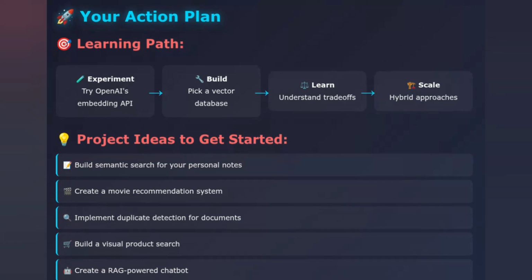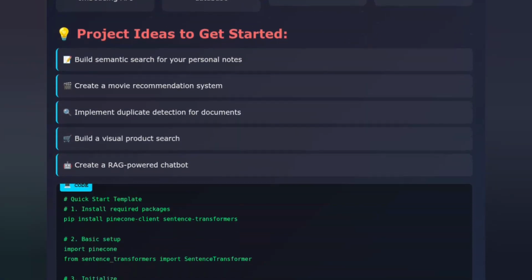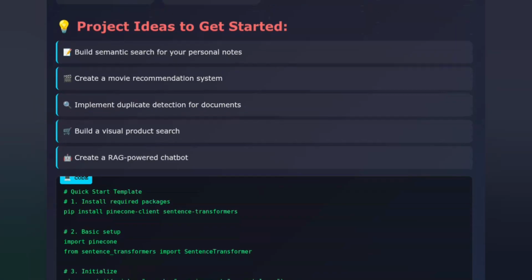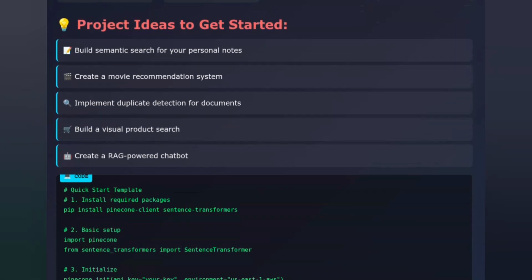If you want to stay ahead of the curve, here's your action plan. Number 1, start experimenting with embeddings. OpenAI's API is a great beginning. Number 2, pick a vector database and build a simple similarity search project. Number 3, understand the trade-offs, when to use vector databases versus traditional ones. Number 4, learn about hybrid approaches, combining both for maximum power.